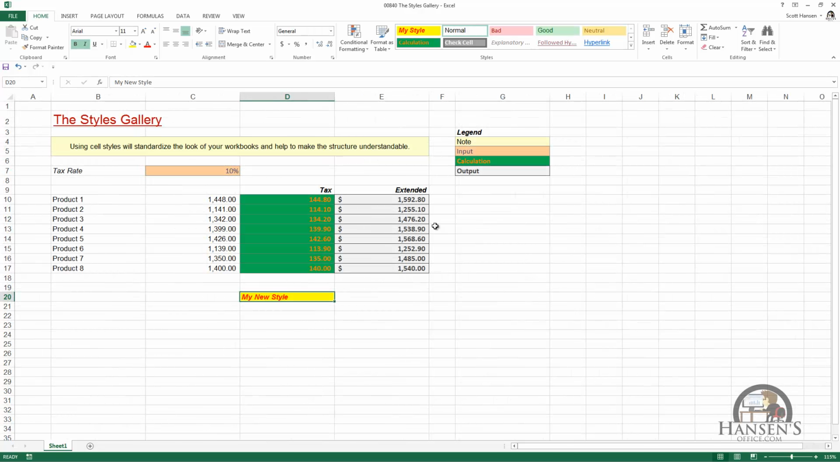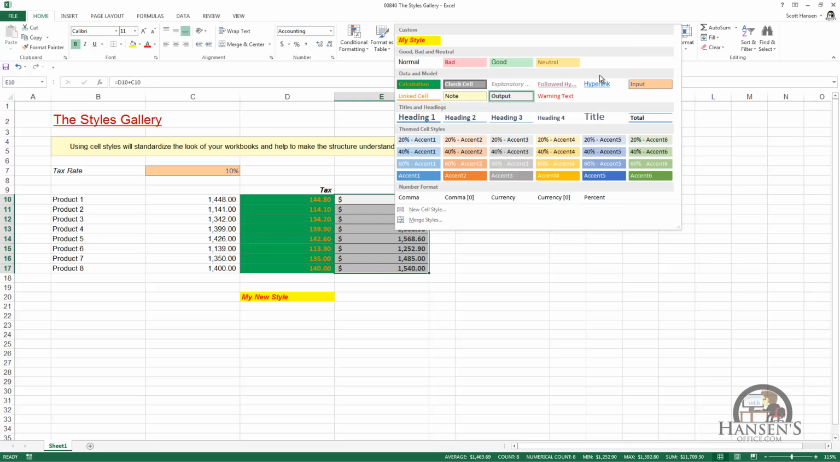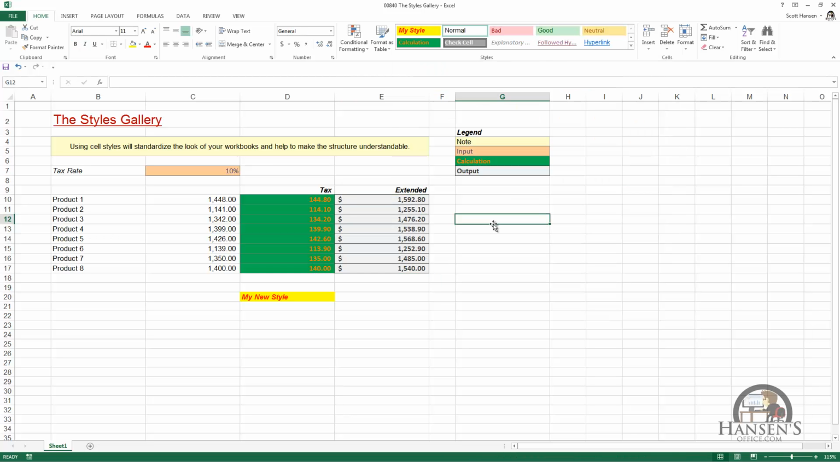The other thing that you can do with the Styles Gallery is you have some number formatting options. At the bottom of the Styles Gallery, the comma with no decimal places, the currency with no decimal places, and percentage. I'm going to choose that one. Seems to make the most sense.